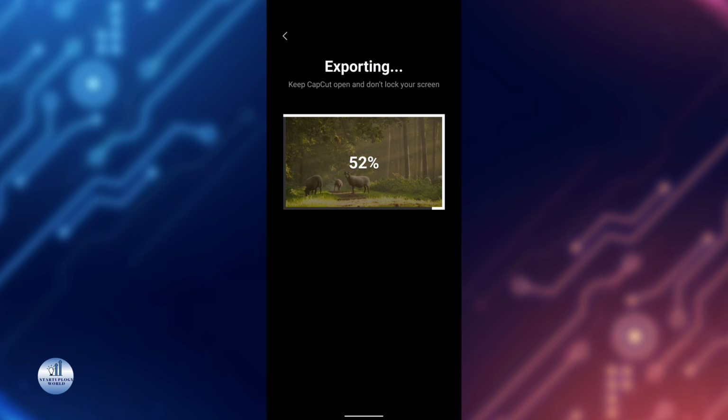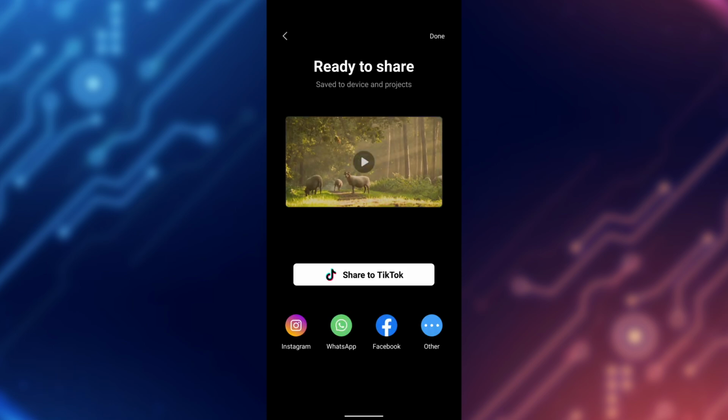Once it is exported, you can share it directly from CapCut to other social media platforms like Instagram, TikTok, and YouTube. And that's it. I hope this tutorial helped you to understand how to use the mask feature in CapCut.